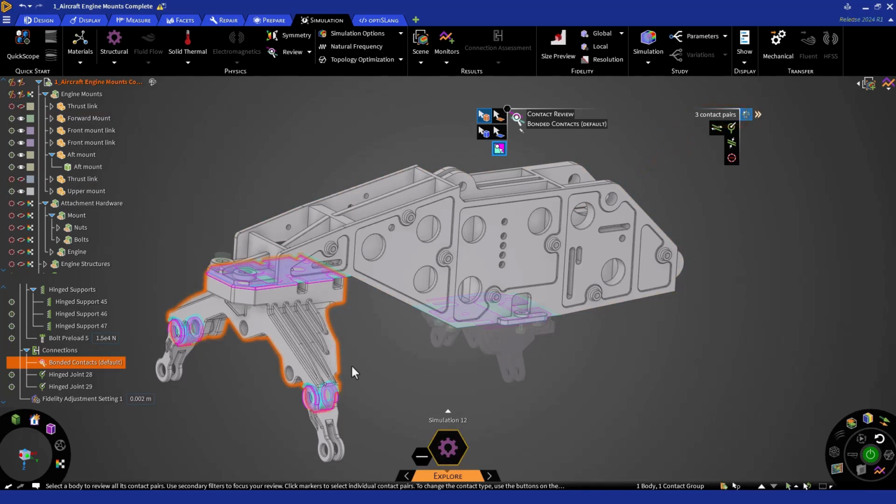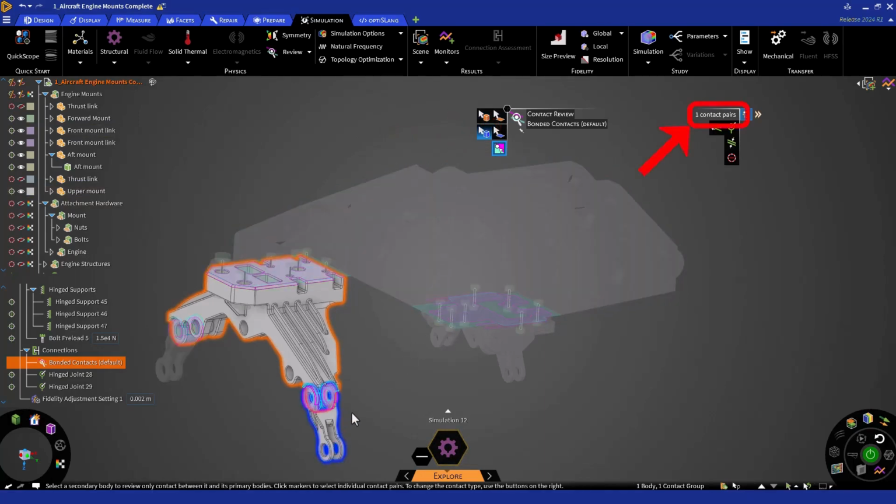We can take this a step further by selecting a secondary body, which will focus contact pairs to only contacts between the primary and secondary bodies. To do so, click on the secondary body option in the HUD and select one of the links. The contact pair is reduced to only one now, which is the contact between the main forward mount and the link. Note that the same thing can be done with face selections instead of body selections by clicking on the face options in the HUD.